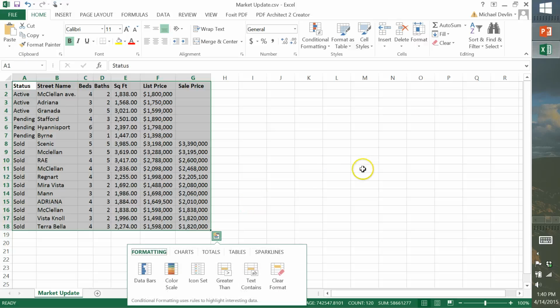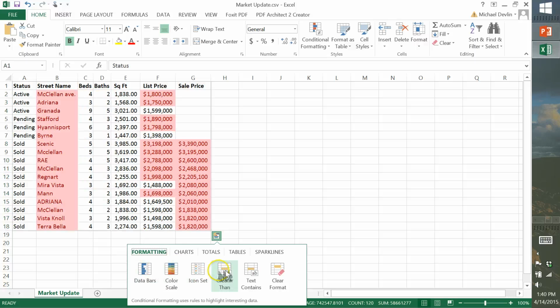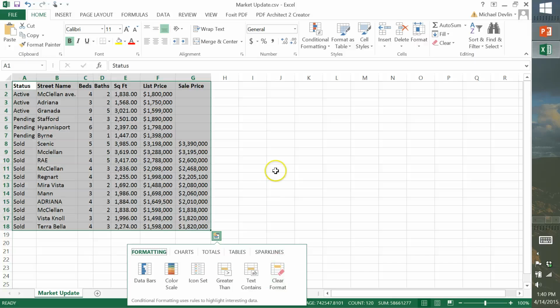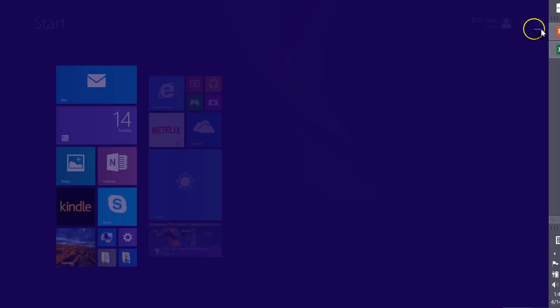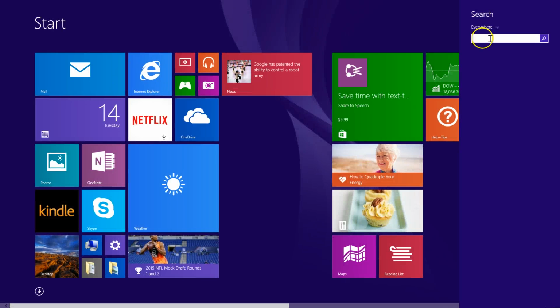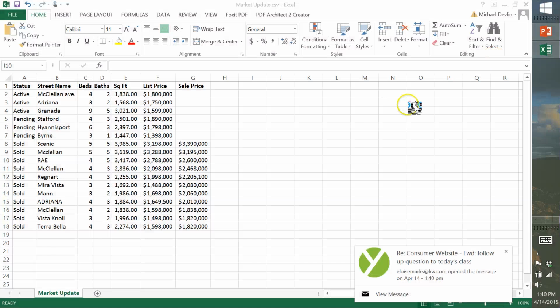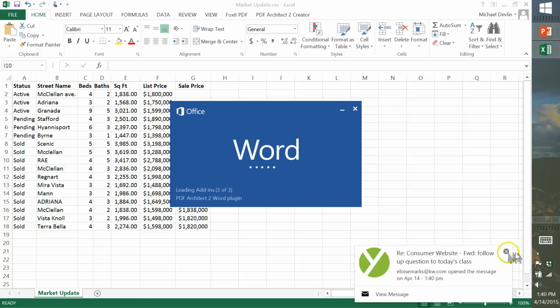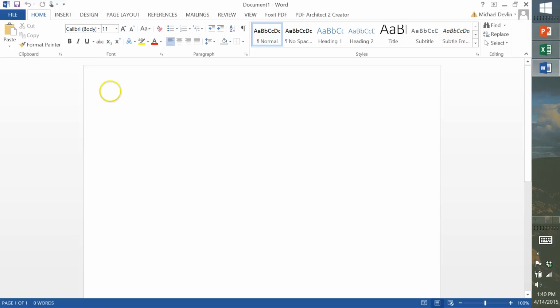And notice it says formatting, color scale. I don't know what those things are. I don't know. So formatting it in Excel causes issues. So let me do this, Word. And then the nicest looking tables exist, oops.